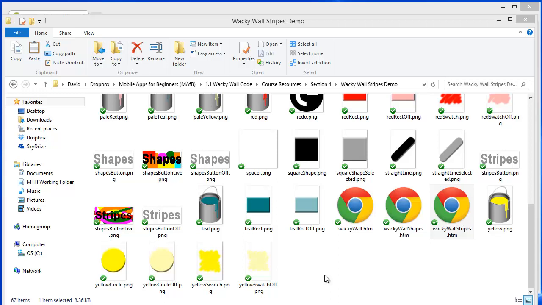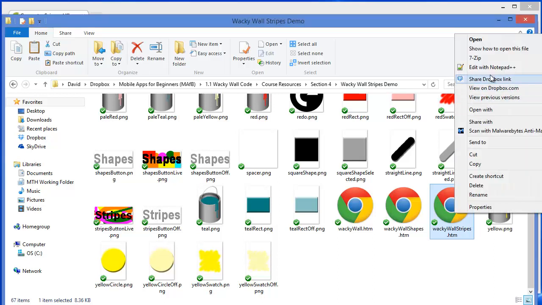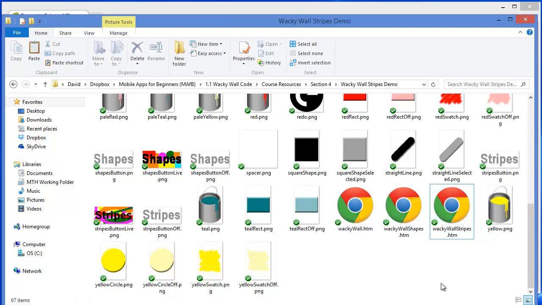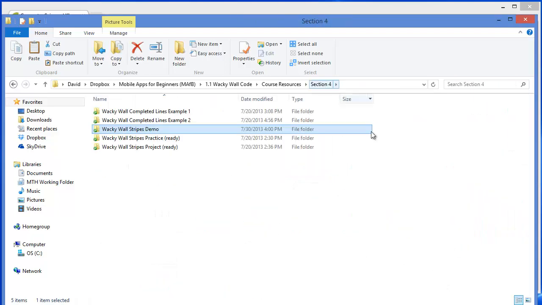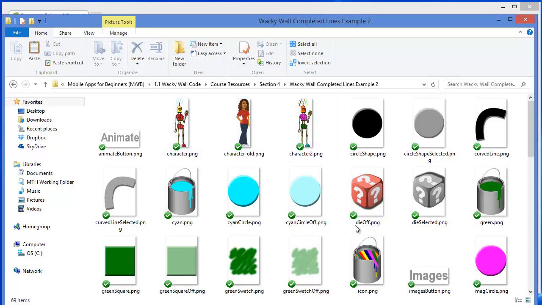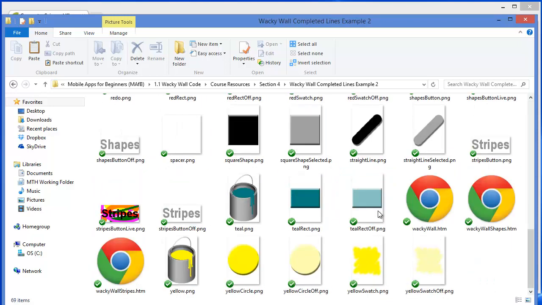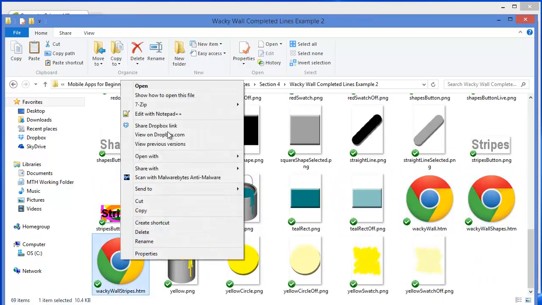In this video, I'm going to demonstrate how to use logical operators. To start, I'm going to open from section 4, the demo, in the demo folder, the wackyWallStripes.html file in Notepad again, and then also open example 2 this time, and open that with Notepad.